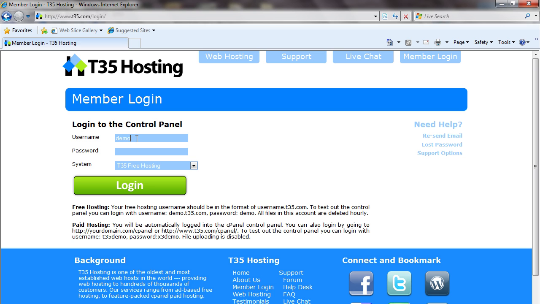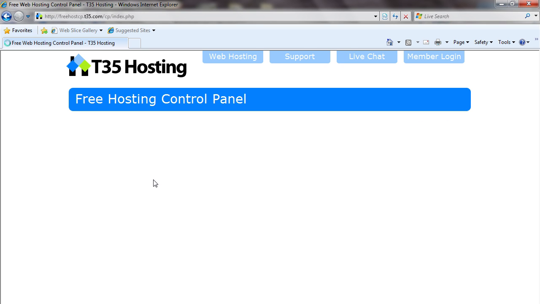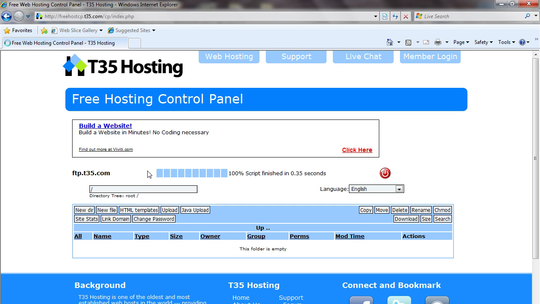For this example, we're going to log in with a demo account, but if you already have an account, you could log in with your specific account. You're going to enter the username and password and select free hosting in the system and hit login. Once in the control panel, you could see you have several options including HTML templates, directories, upload, and some of these are covered in some of our other tutorials.